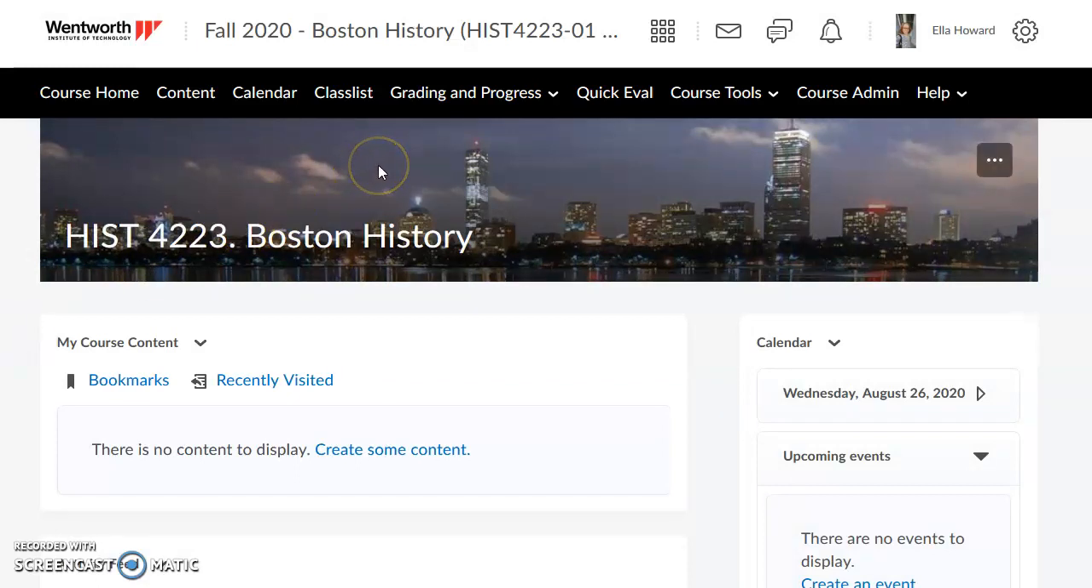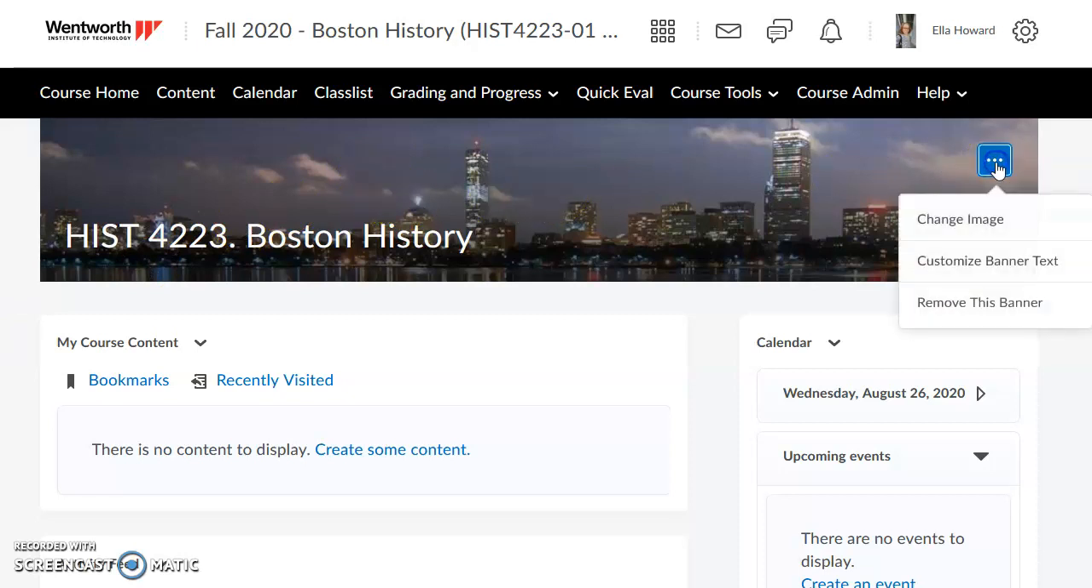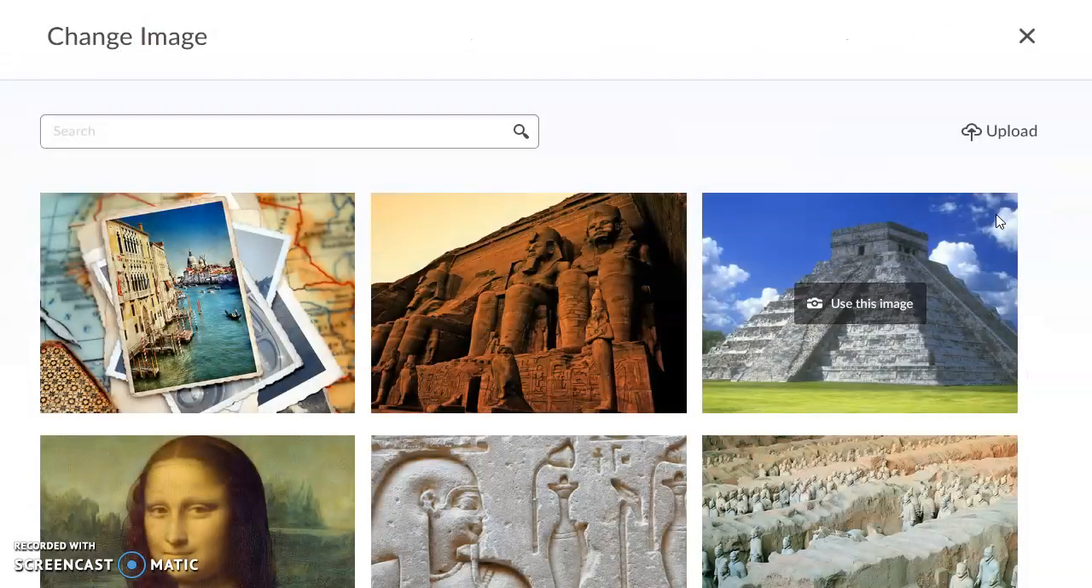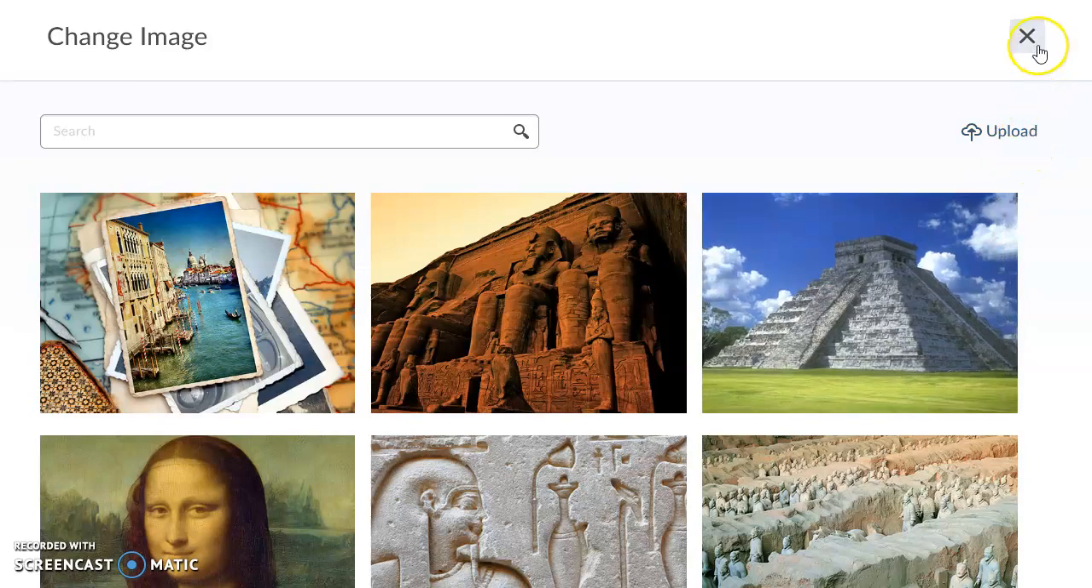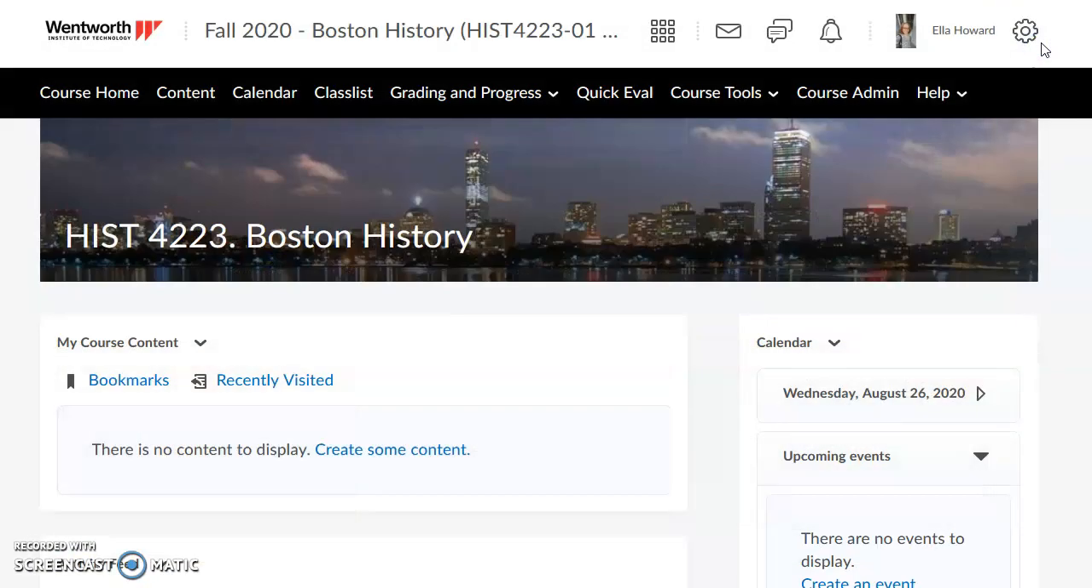The only thing I've really done here is I've gone ahead and set up the banner image, and I did that with the Customize Banner Text and Change Image features. When you click on Change Image, you'll see that there's a pretty wide range of images that are provided for you by Brightspace, or you can upload your own. The image I chose here shows the skyline of our city at night. And then I customized the title text to make it a little more reader-friendly than the default text that you would get on setup.